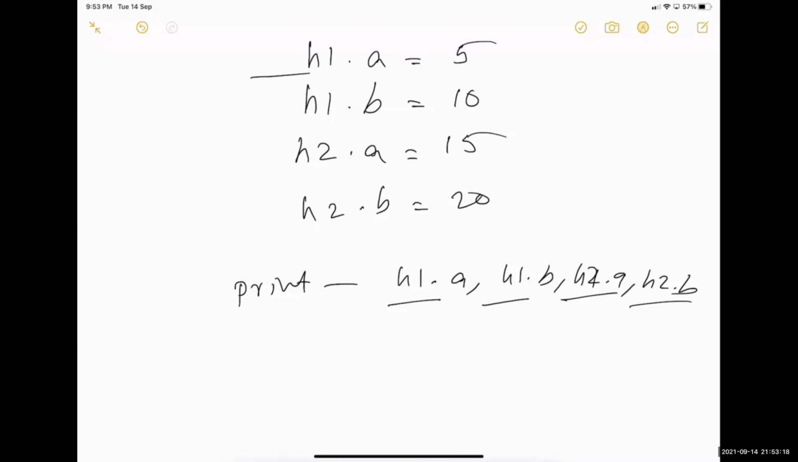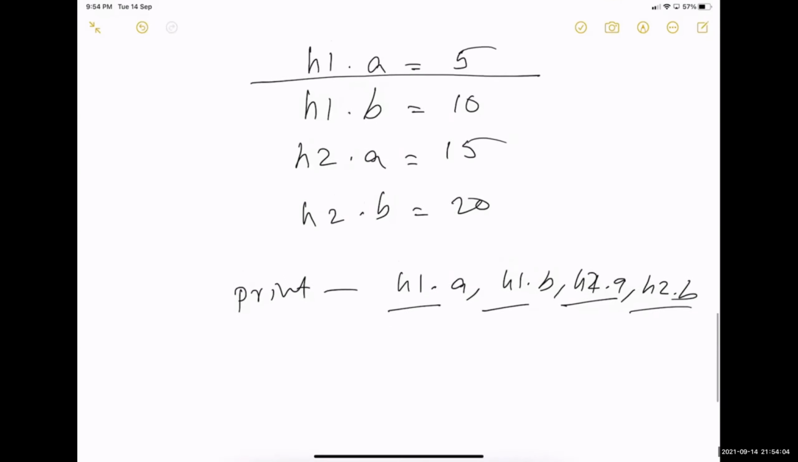After this statement, h1.a equal to 5, what will be the value of h1.a? 5, right? Are we changing h1.a anywhere? No. So h1.a's final value is going to be 5. So next is h1.b. After I execute this statement, what will be the value of h1.b? It will be 10. Are we changing it anywhere? Yes or no? We are changing it here.